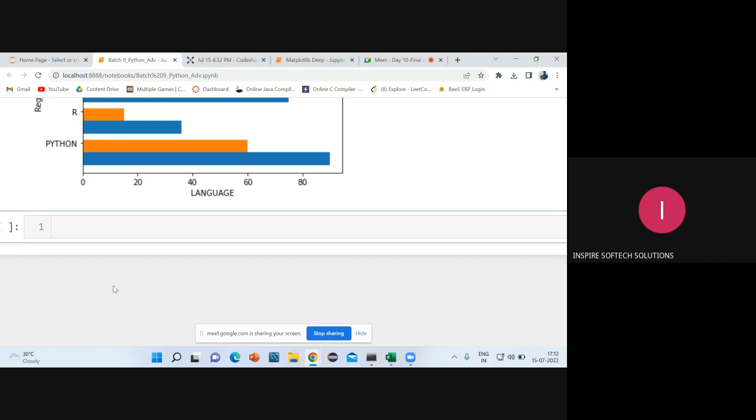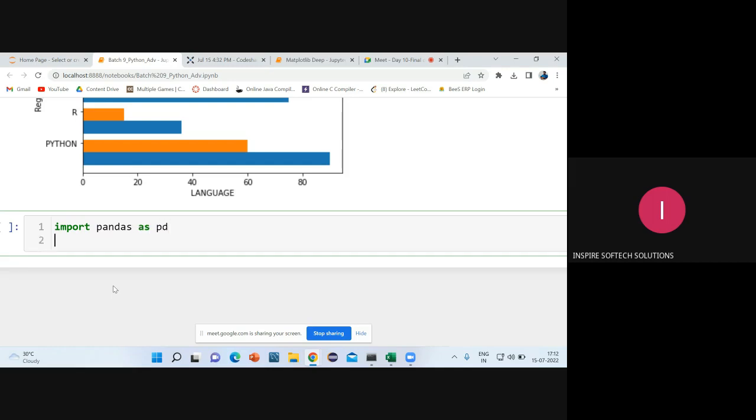So we have to go with pandas first, right? So import pandas as pd. Because based on pd only, in pandas we have the DataFrame and the Series. So I have to take that DataFrame. For the DataFrame, we need to go with pandas.